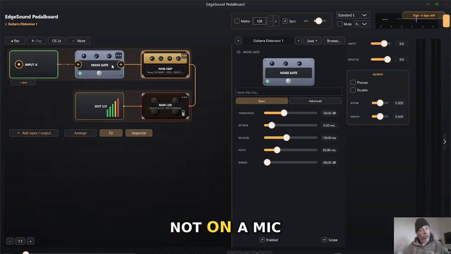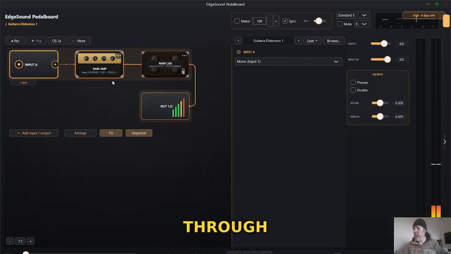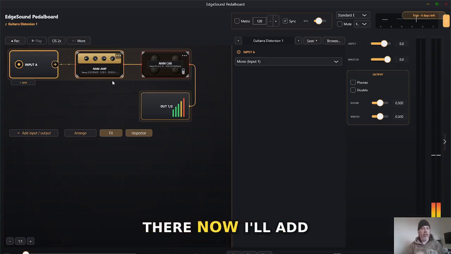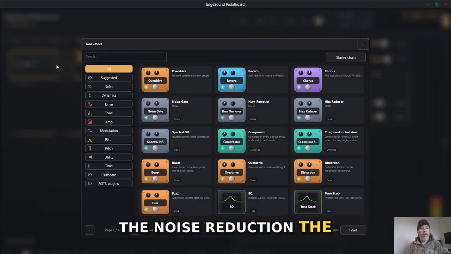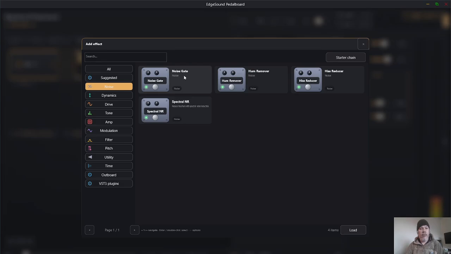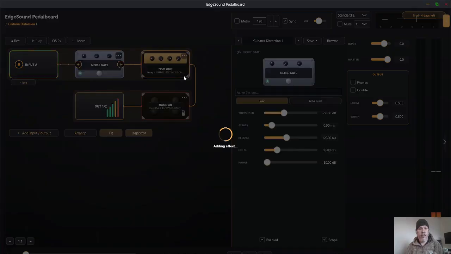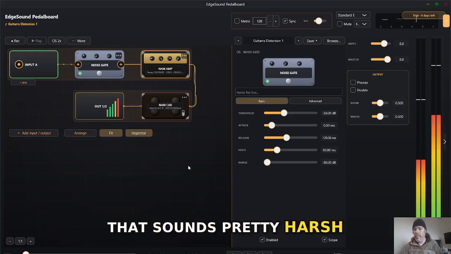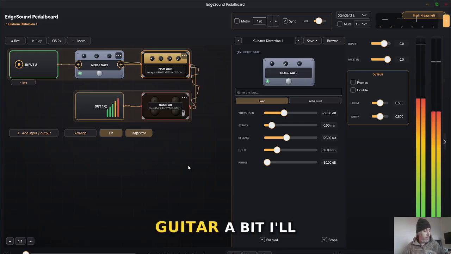By the way, I'm not on a mic, I'm on the computer mic. I'm not going direct out of the amp, let's say, so some changes might not come through. That was the volume, so you hear it there. Now I'll add the noise reduction, the noise gate. Done. That sounds pretty harsh. Let me tune the guitar a bit.